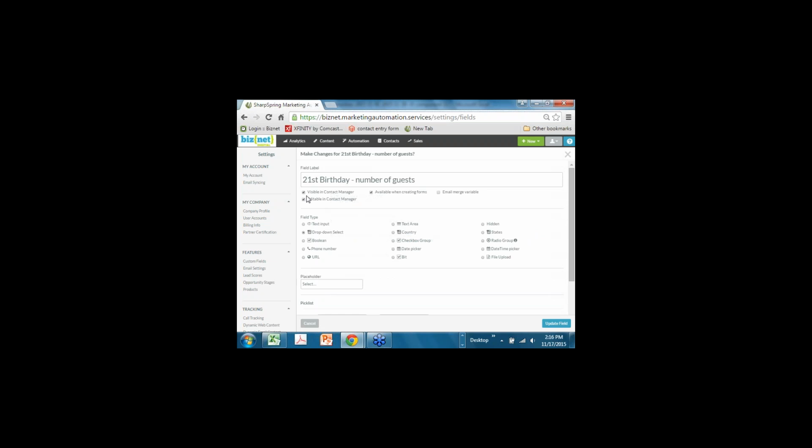Some of these options here: visible in Contact Manager is a setting that means you want this field to be visible when you go view a contact. So you can create custom fields that you capture, but you don't necessarily want them to be seen out in Contact Manager because you don't want it to get cluttered up. You could turn that off and it wouldn't be viewable. Usually if they're lead fields, you want to see them out in Contact Manager. Available when creating forms, you want to make sure that is selected if you intend to put it on a form. Email merge variables: this is if you potentially want to use this to dynamically insert into emails. And then editable in Contact Manager. By default, I tend to turn all these on.